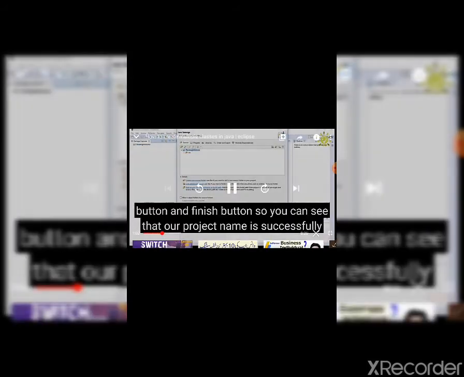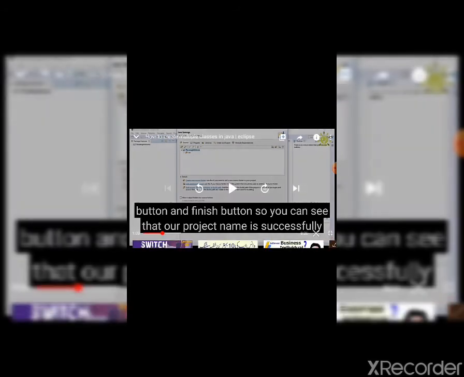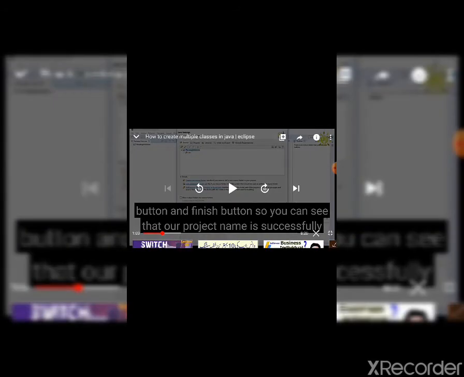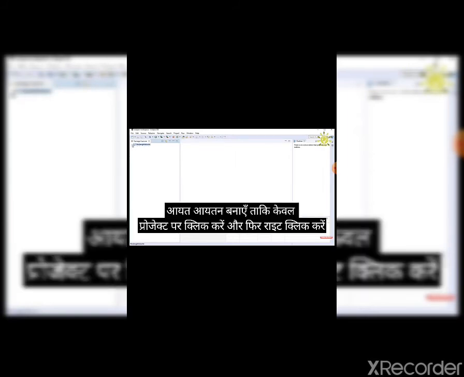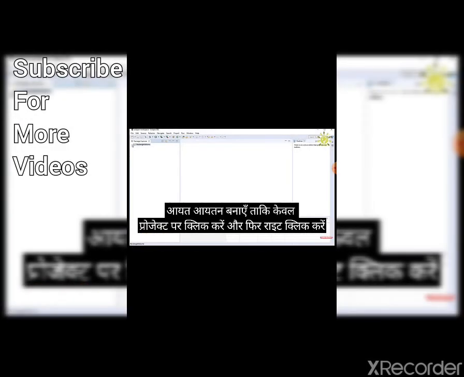Just click on the next button and finish button. You can see that captions are now available in English. So guys, if you want to change to Hindi, then again click on the three dots at your left side, click on captions, change to Hindi and play this again. So you can see that our project name is successfully created, rectangle volume. So you can see that captions are now available in Hindi.